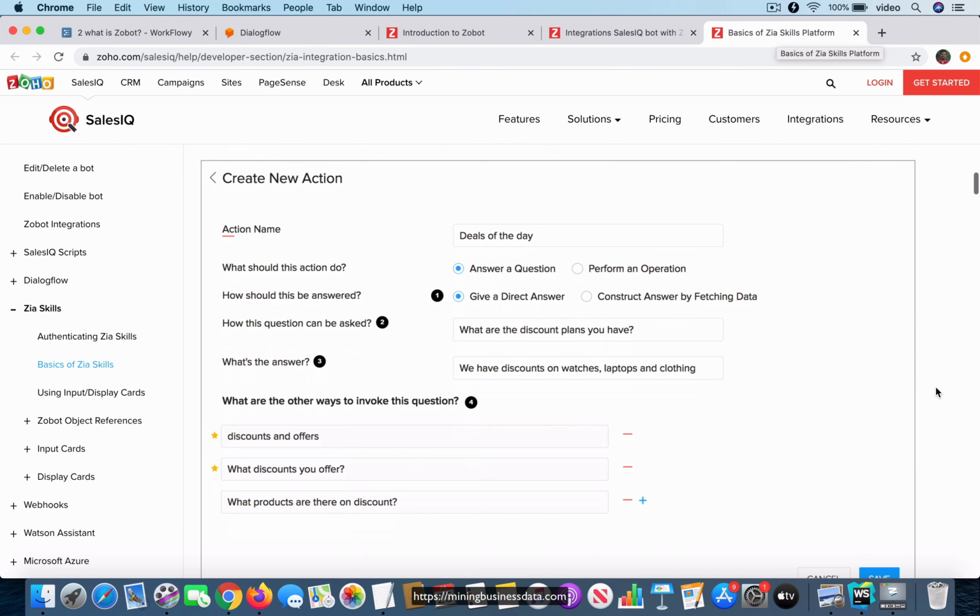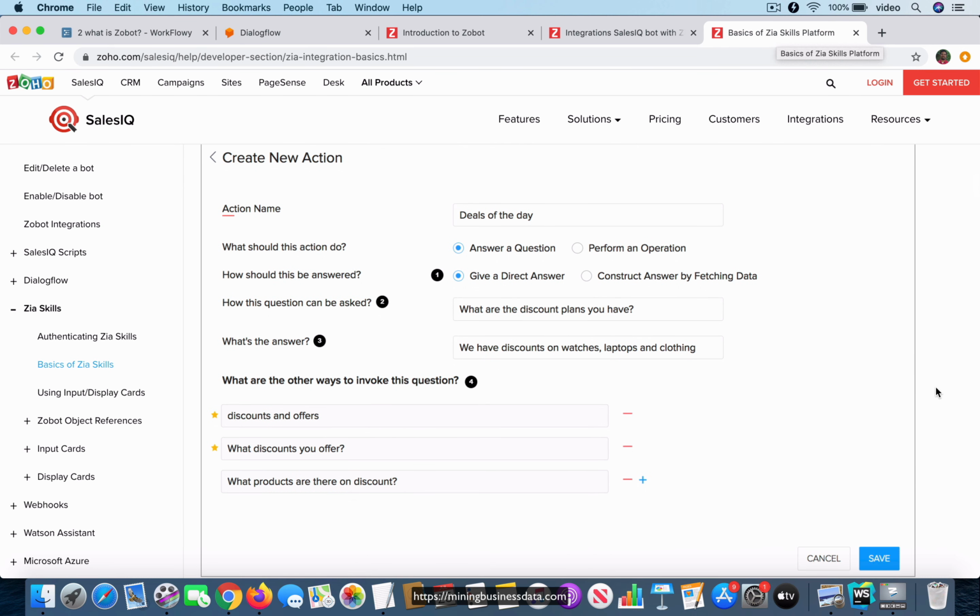And then in the section where there is more details, you can see that when you select answer a question, it has this thing where it says how can this question be asked, and the first example is what are the discount plans you have, and then you have this what's the answer. But also notice that there are these other options. What are the other ways to invoke this question?